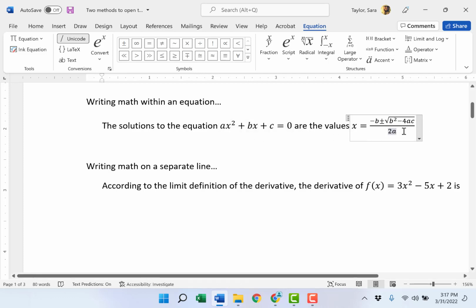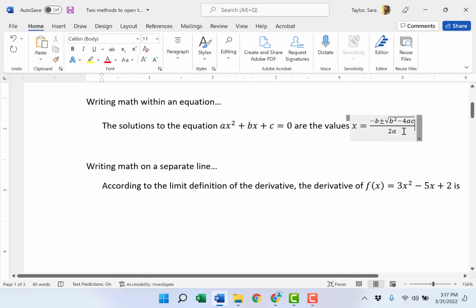As soon as I'm done writing inside of my equation editor box, I can right arrow out of that and do a period and then continue typing if I like, or I could just move my cursor outside of that box and I'll be back in my regular Microsoft Word typing area.